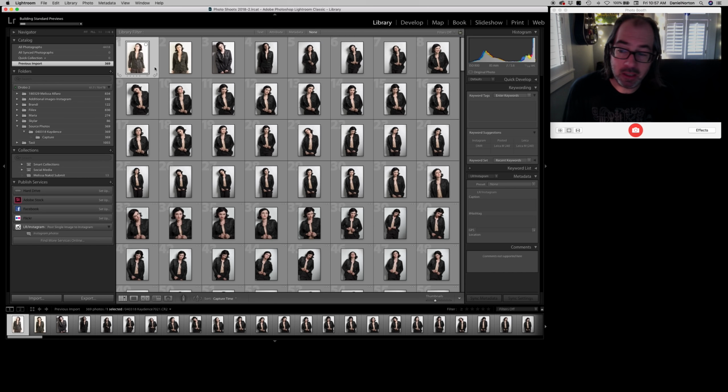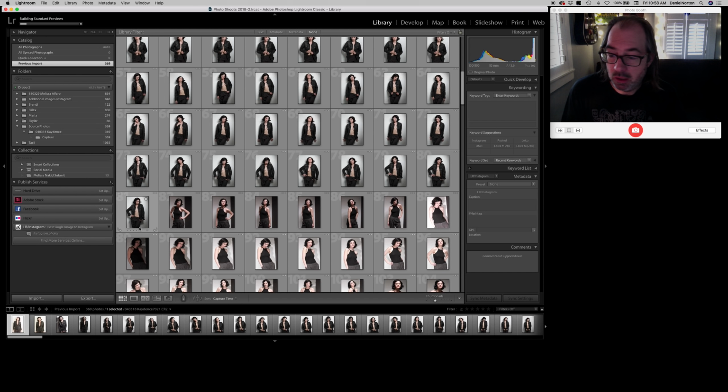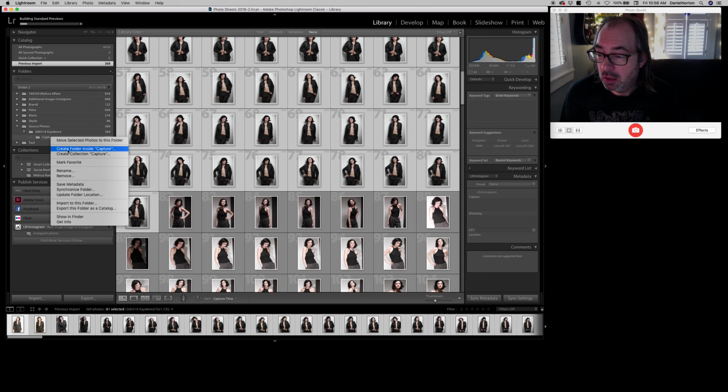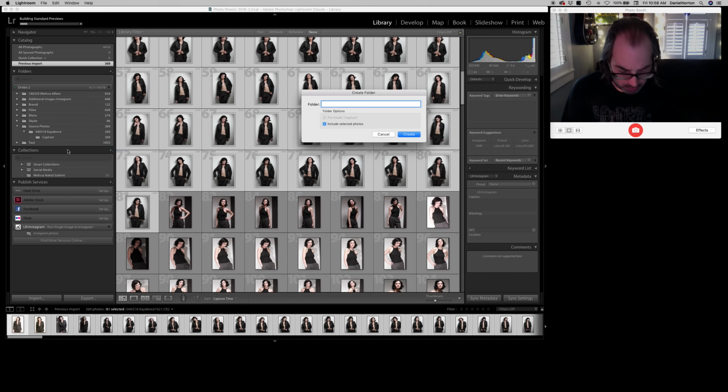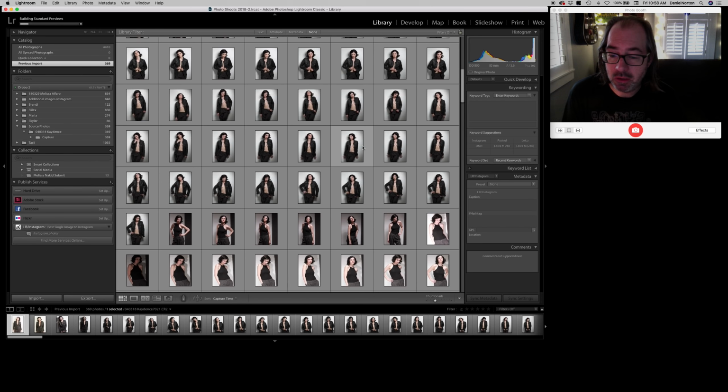If it's like a catalog again, I would probably initially, like I have my capture folder here, I might go, these first ones are in the leather shirt. So I'm going to come over here and say create folder inside capture, and I'm going to call it leather shirt. You want to check off include selected photos, and it's going to just put those in that folder underneath capture.